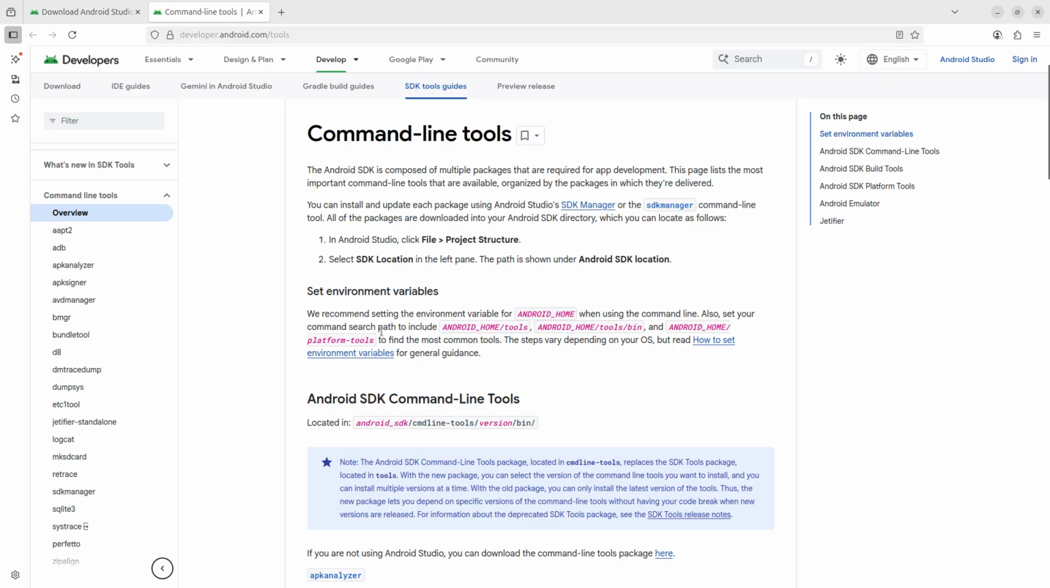Also set your command search path to include Android home tools. One of the most common tools. How to set environment variables. Android SDK command line tools. Oh my gosh.